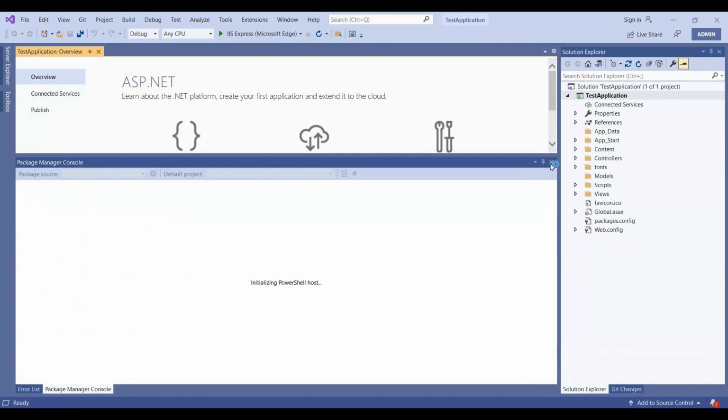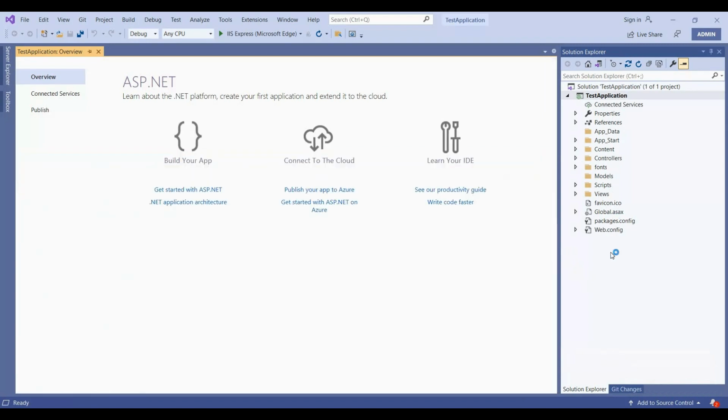So this will create the new MVC project. You will see in detail now what these folders are. So this is how you can create a sample MVC project using the ASP.NET MVC template in Visual Studio.